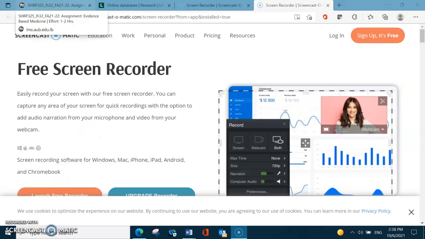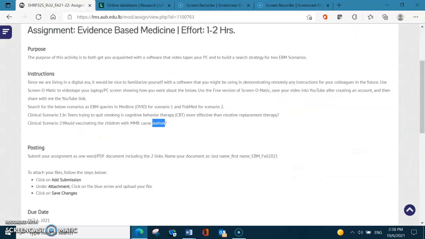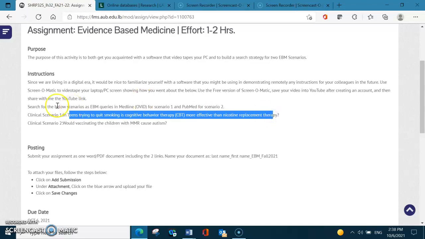Good evening, Professor. I am now searching for the evidence-based medicine assignment, clinical scenario number 1, which is teenagers trying to quit smoking, cognitive behavioral therapy compared to nicotine therapy.